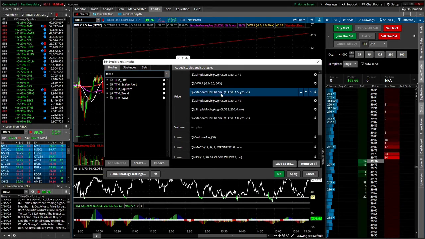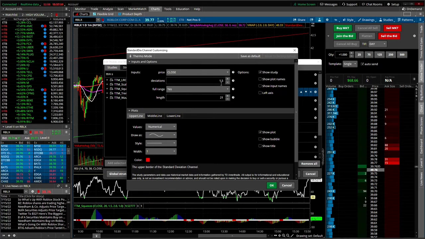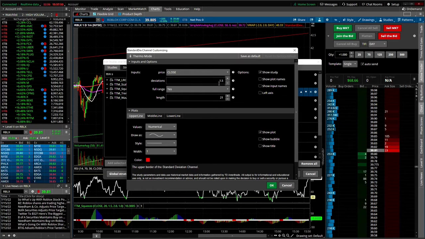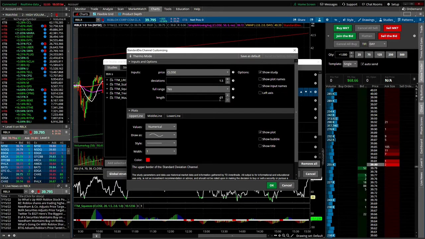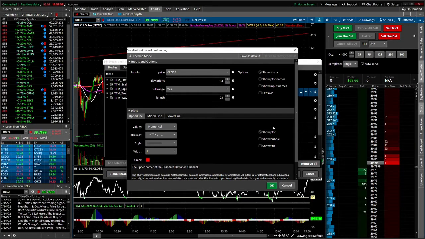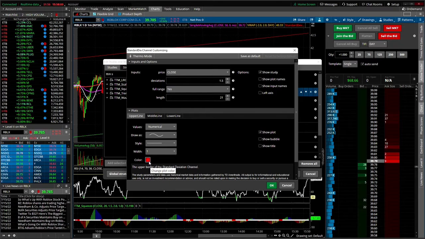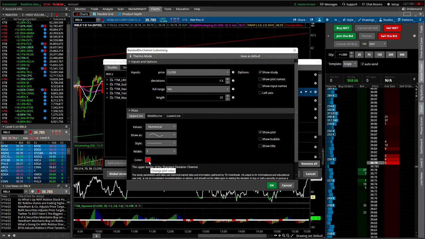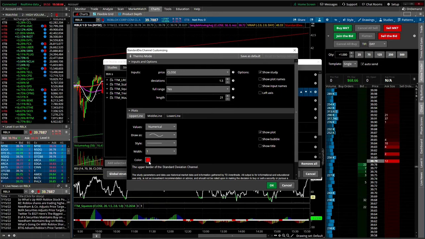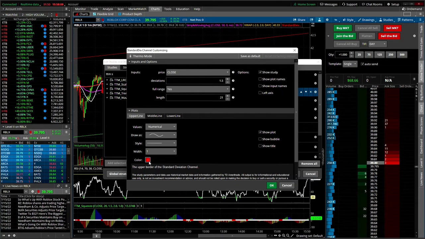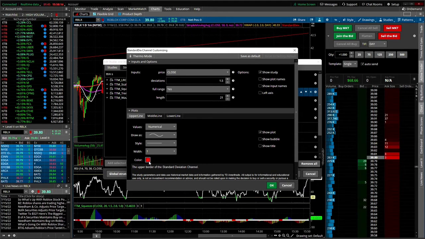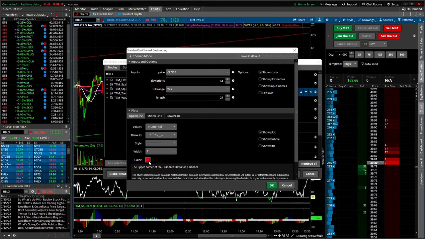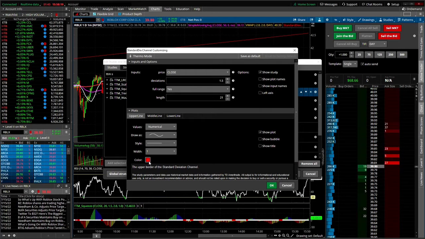And then we go with standard deviation channel. Double click on it. And here I selected 1.5. The length should be 21. Obviously, show study, show plot. Change the color to whatever you like. I selected red because red to me means like stop, be careful, or be aware that it might be too high. Meaning the price might be too high and I should not chase above the red line. And I will explain that later.